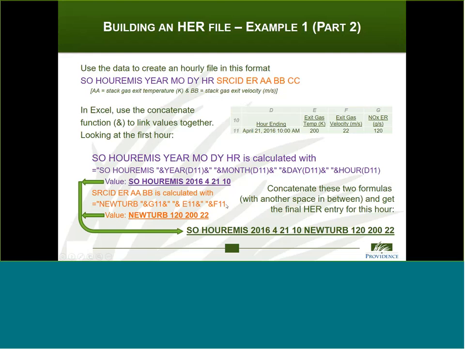So once you type that in and hit enter, you'll get the value, which is the source ID, new turb, and then the emission rate, 120 grams per second, the temperature, which is 200 Kelvin, and the exit velocity, 22 meters per second. So then I'm going to take basically this purple thing right here and the orange thing and concatenate these two together, just put an ampersand between these two, and I'll end up with the whole line. So this is the first line that needs to go in our hourly emission rate file. It's all the right data in the right format.